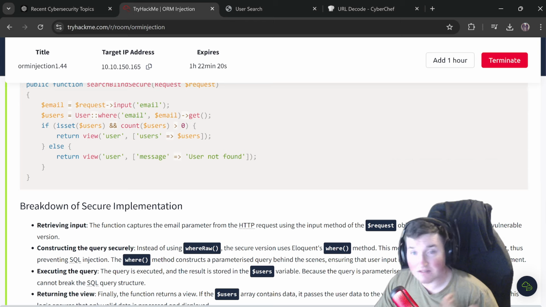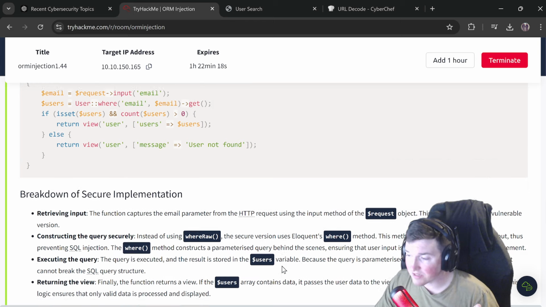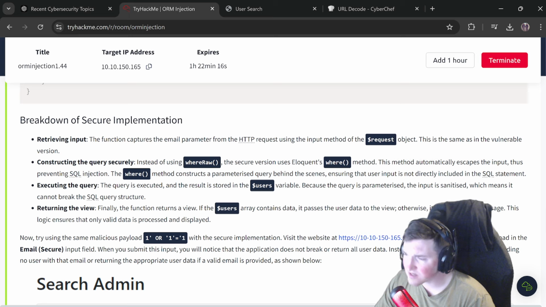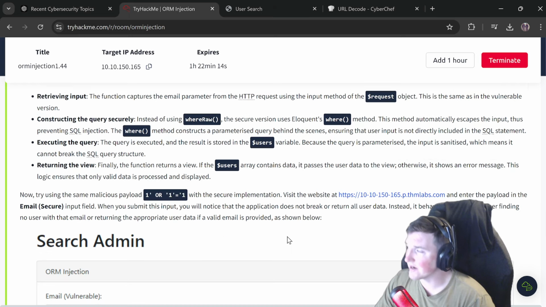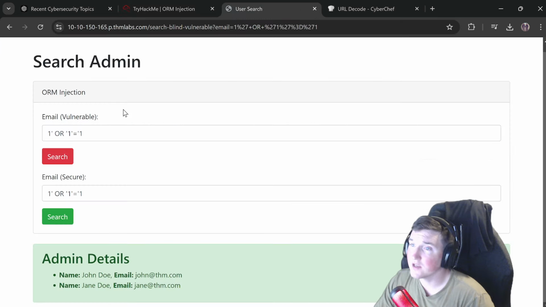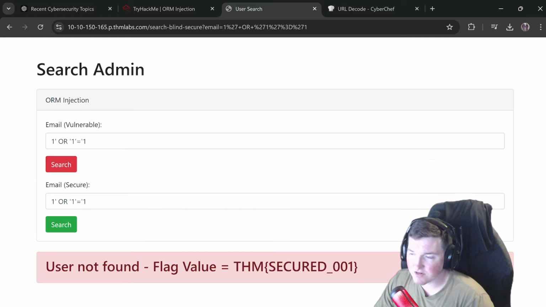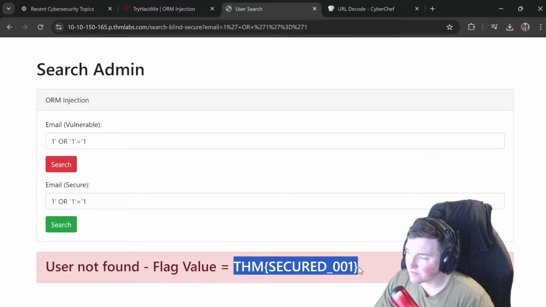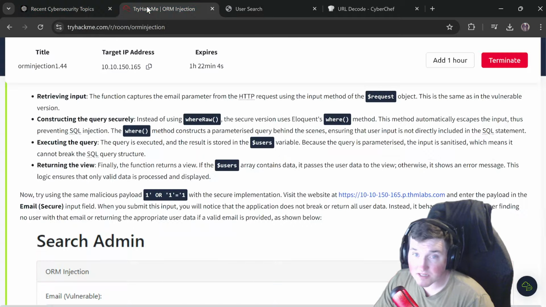So that makes it not executable. Really nice, right? So that is the secure way to do it. And if you look, when we put this in here and search under the secure, we get user not found, and then we get a flag, right? So it does not work when it's securely implemented because it doesn't allow you to break out of that, right?